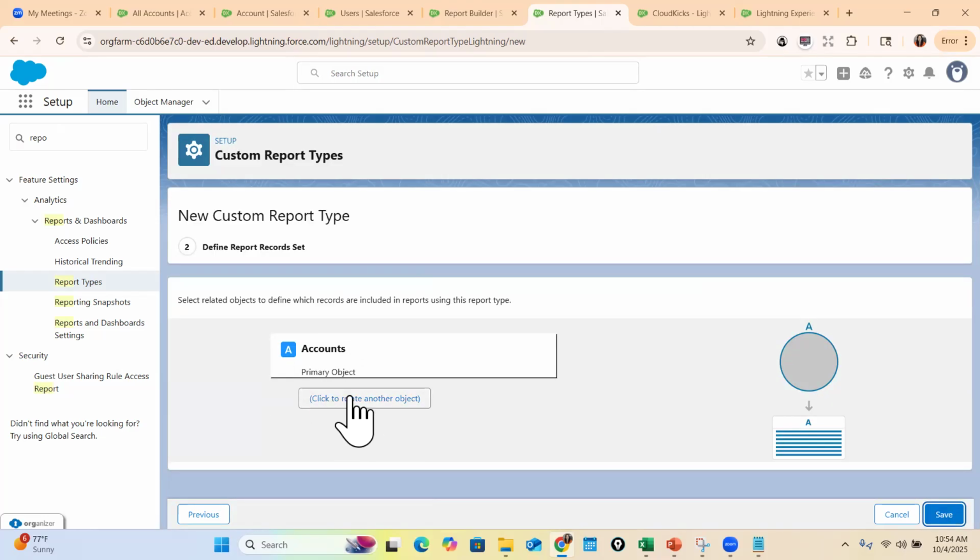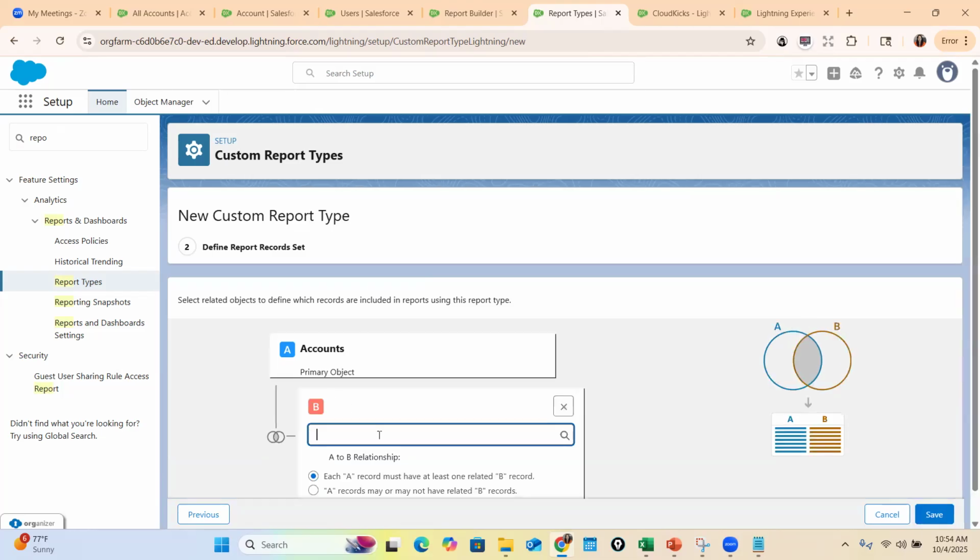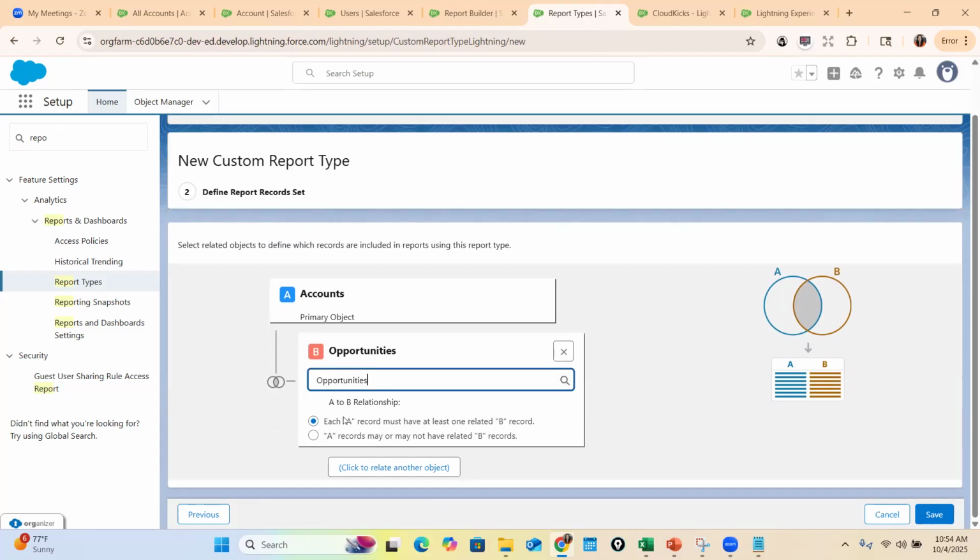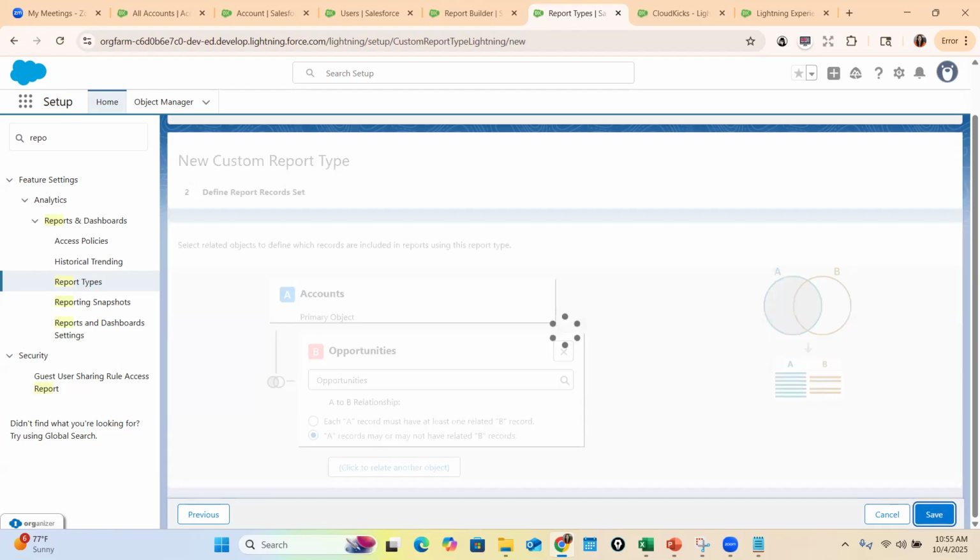Now, this is my primary object. Now, click to relate to another object. So here I can go another level deep and I can say, give me all the accounts. Each A record, which is account, must have at least one related B record. If you want it this way, then you will select this option. If A records may or may not have related B records, so I don't care, A can have an opportunity record tied to it or may not have. So I'm going to go ahead with this option and hit save.